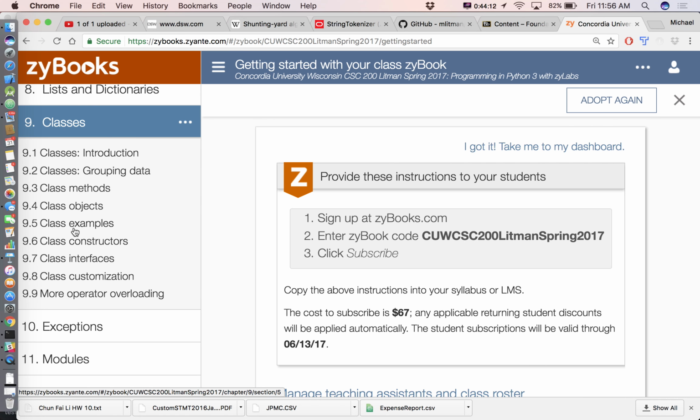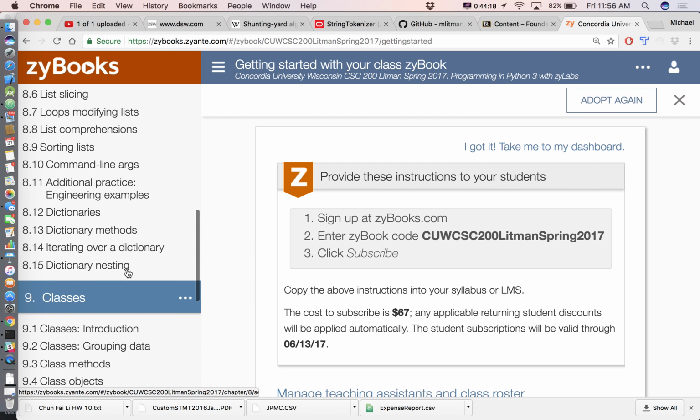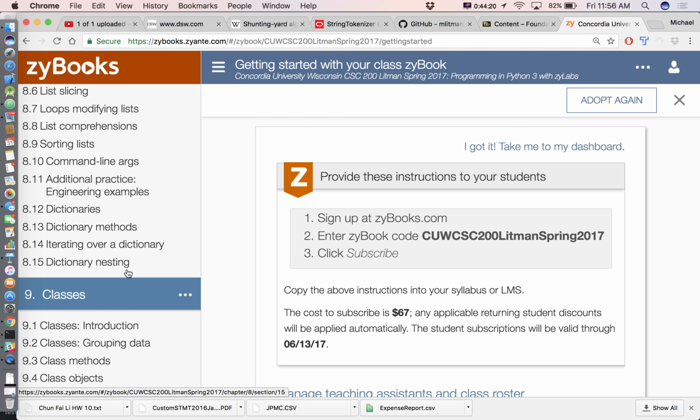But do you have all of chapter 8 read? Is it just a dictionary? I would say probably, but a lot of it's not going to be really life-changing. So, I mean, this last part, dictionary nesting, is having a dictionary which contains an attribute that is also a dictionary. So, finish reading chapter 8, I think, would be fair, but definitely read 9.1 through 9.5.